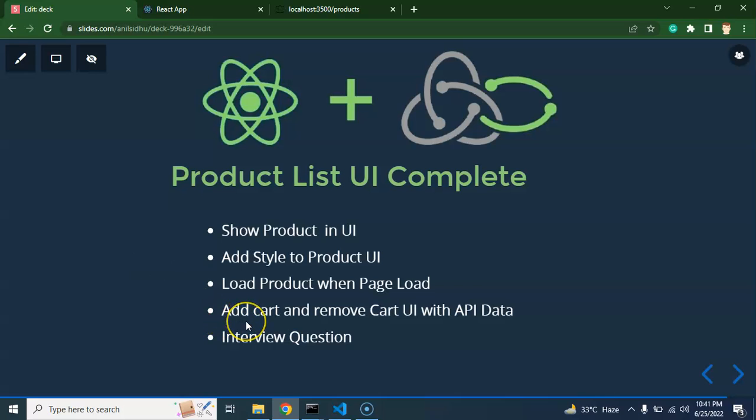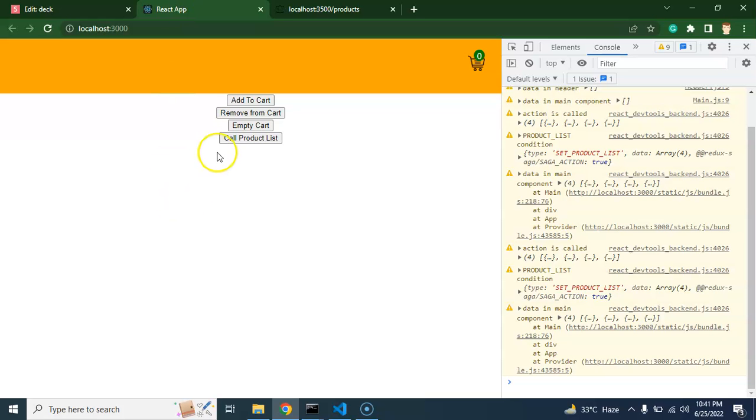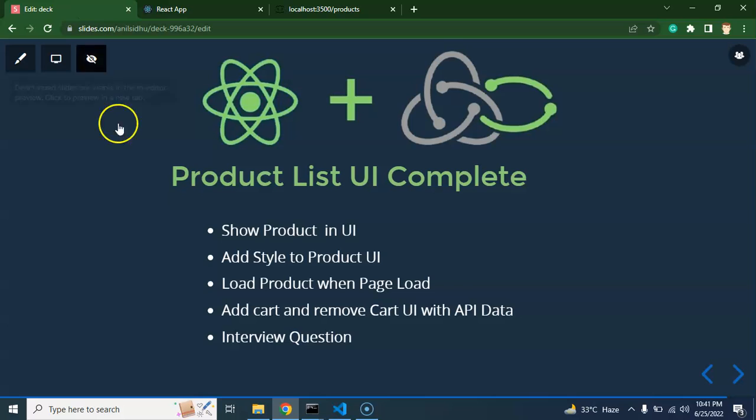After that, we will add a feature of add to cart and remove from cart with the API data. And at the last, we will discuss some important interview questions.